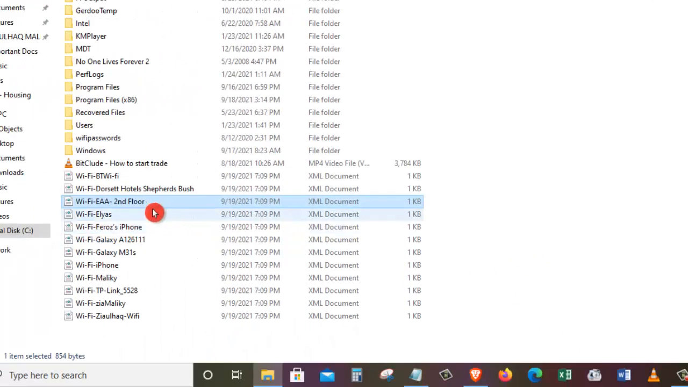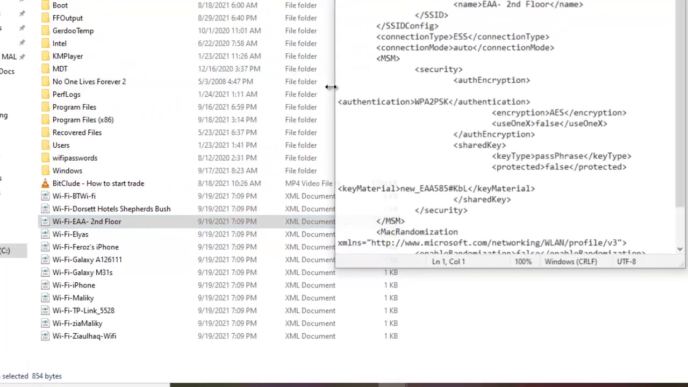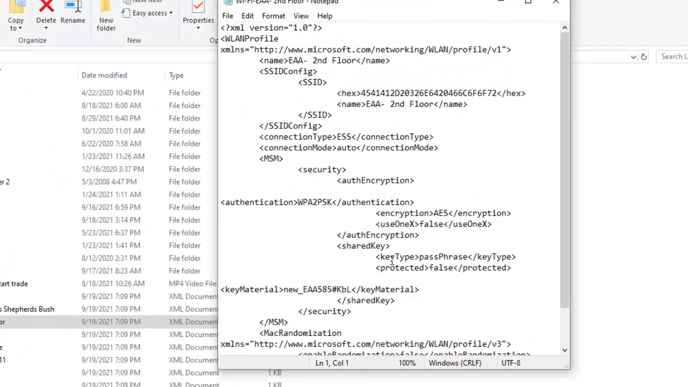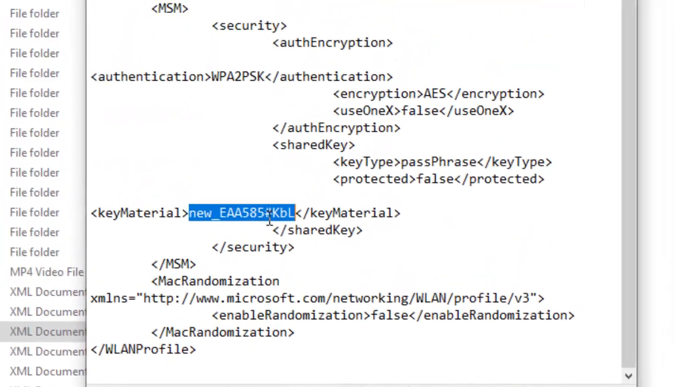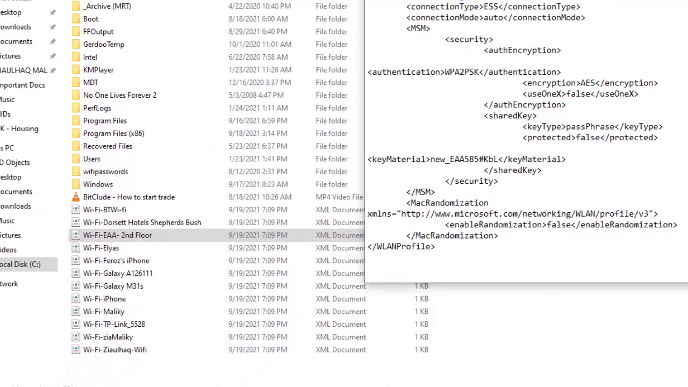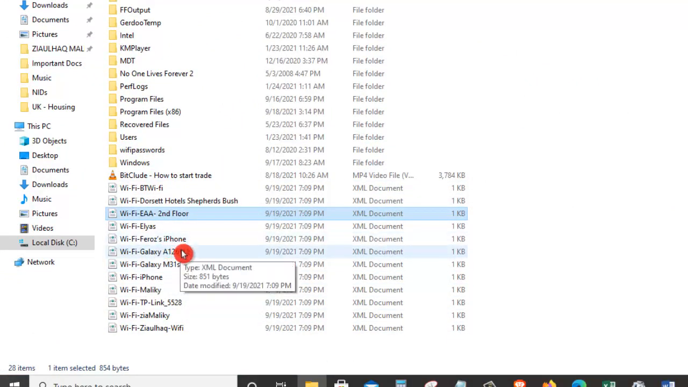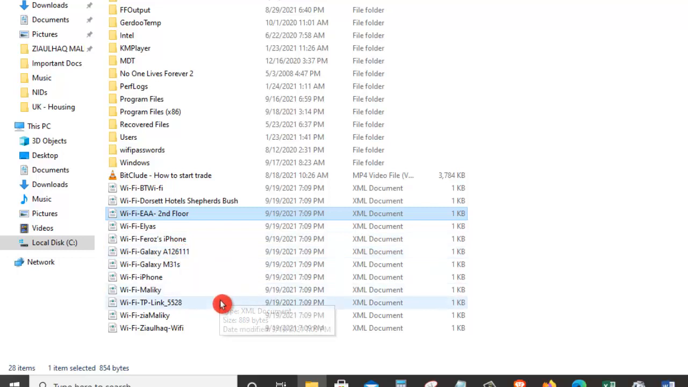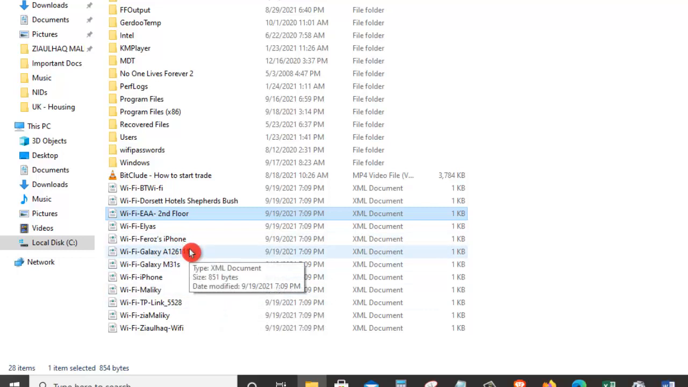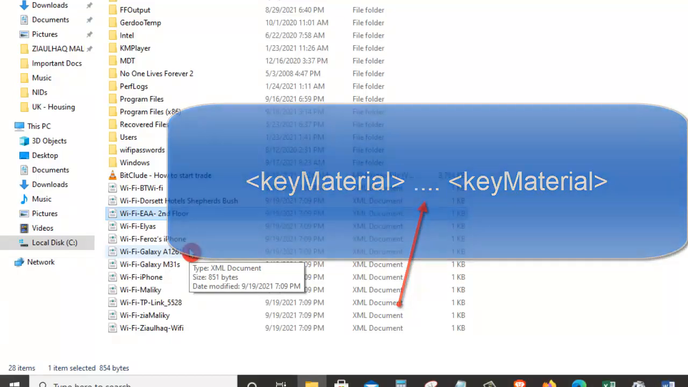The same way we can go through other files and open them up with the notepad and find out the password for that. So this is the password for the Wi-Fi EAA second floor. That is my office Wi-Fi. If you want to see the password for other Wi-Fi that you have been connected to in the past, you can the same way click on them and open them with notepad, and then whatever is inside these key material tags, that is the password for that related Wi-Fi network.